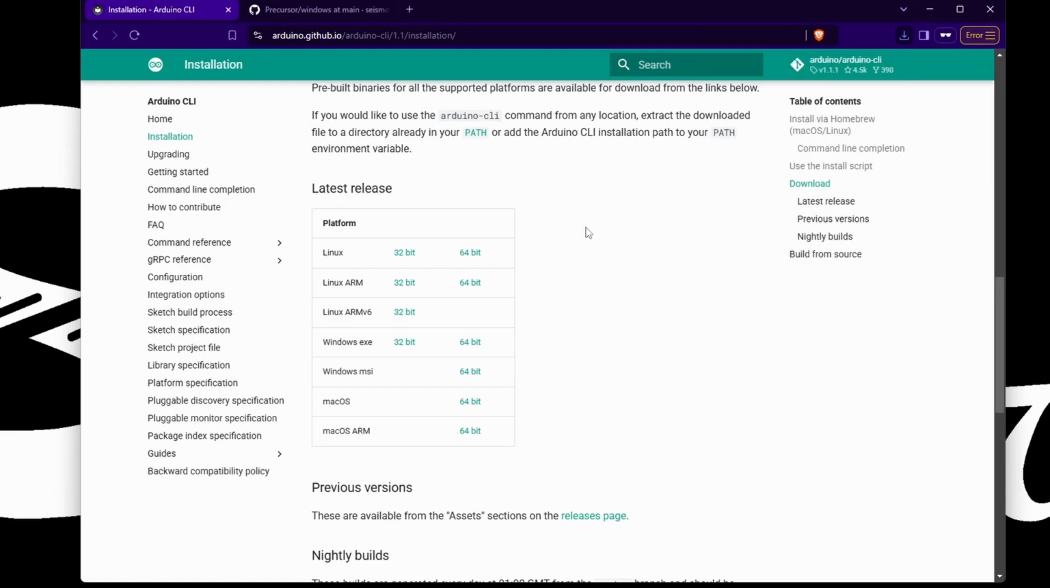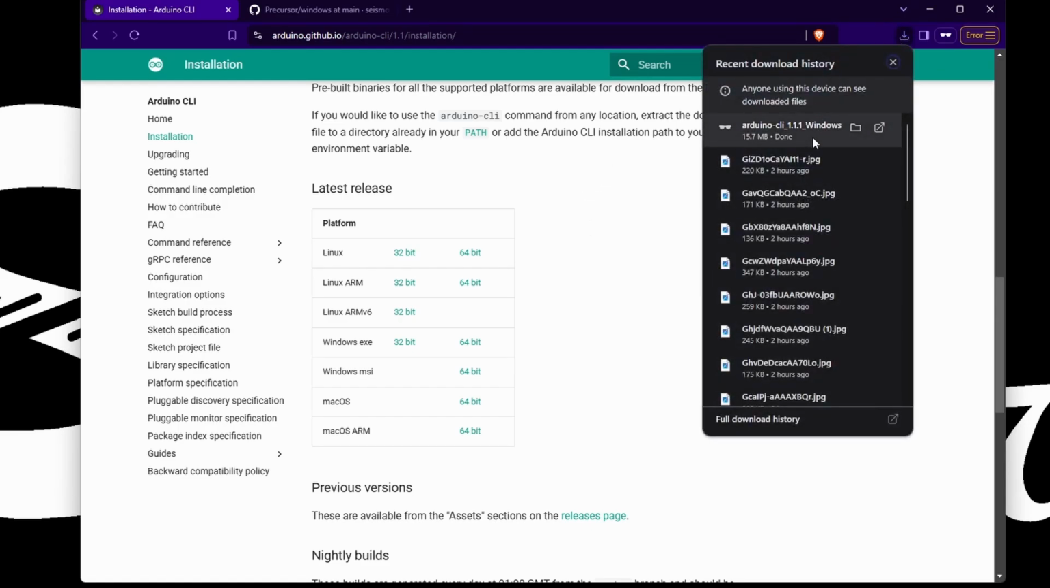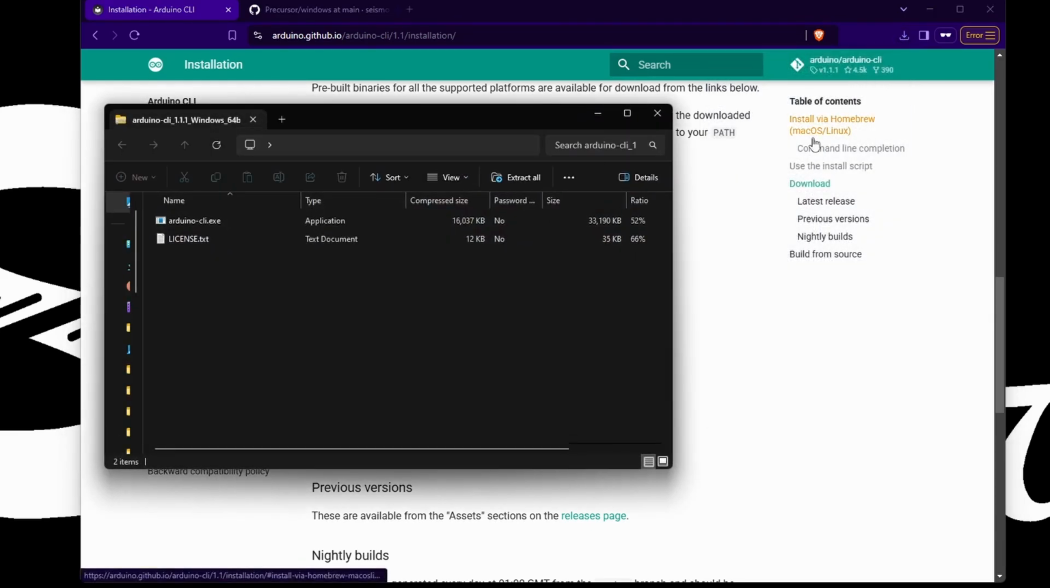And after that, we want to extract it to a location. The easiest place to extract this to can be anywhere in the C drive. It should be in a location that is relatively permanent. If you accidentally move it or delete it, this will break the firmware updater.